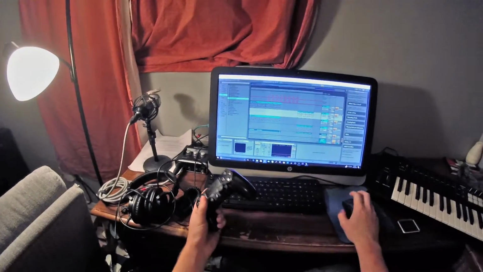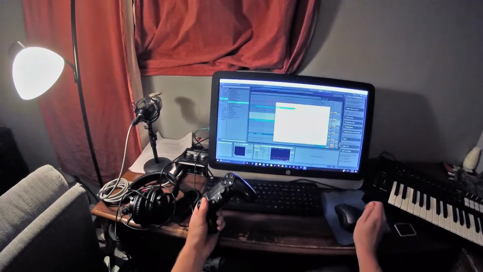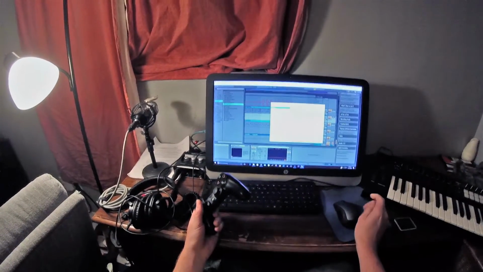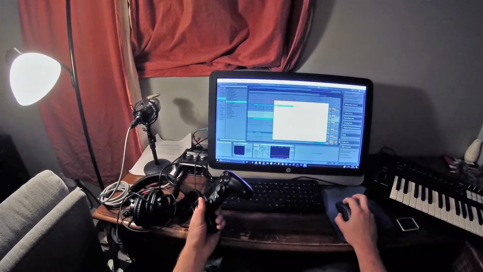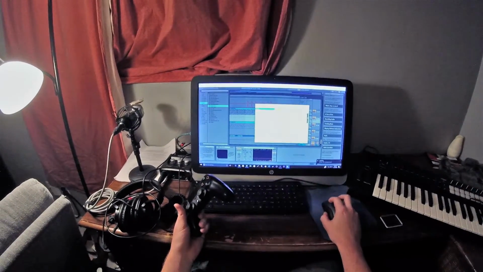Once you have it plugged into your computer, you're going to want to download a program called Joy to Key. Now, I believe this is a free program, so I'll leave a link to it in the description. And you can save settings and all that kind of stuff, but I'll go further into detail on the computer with this.